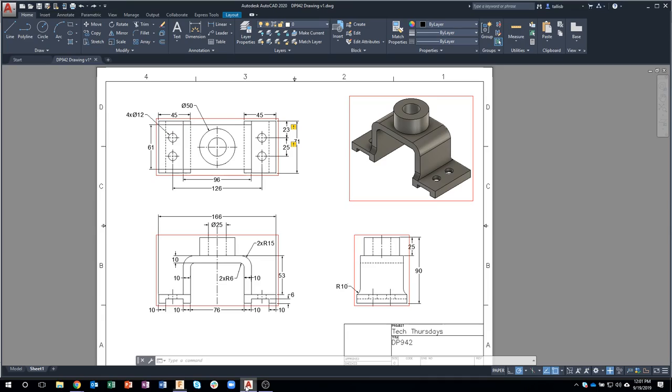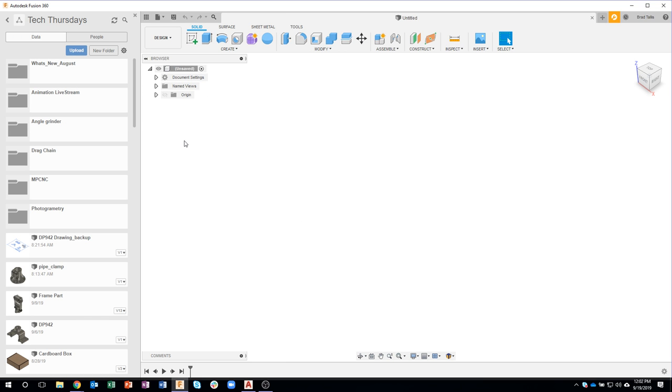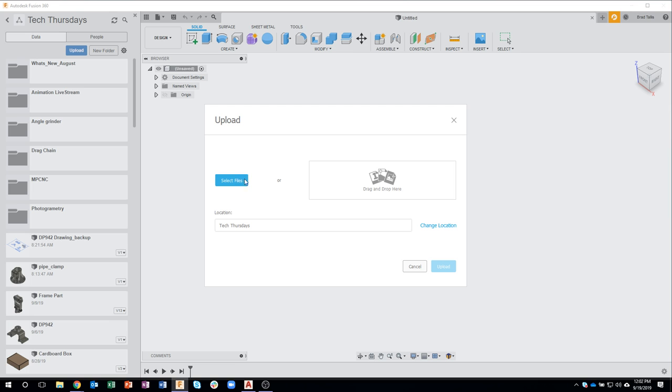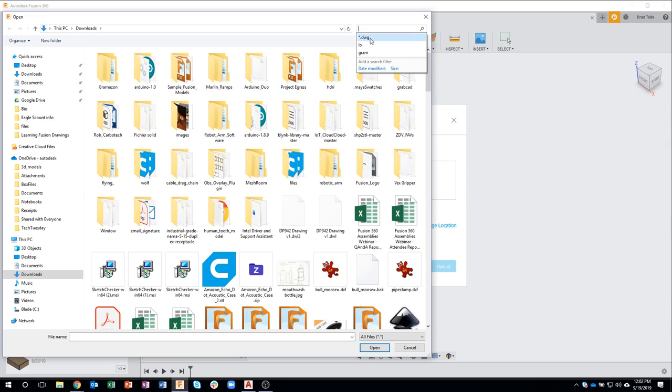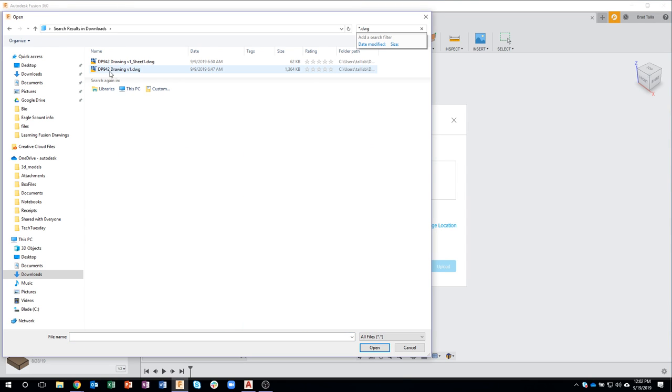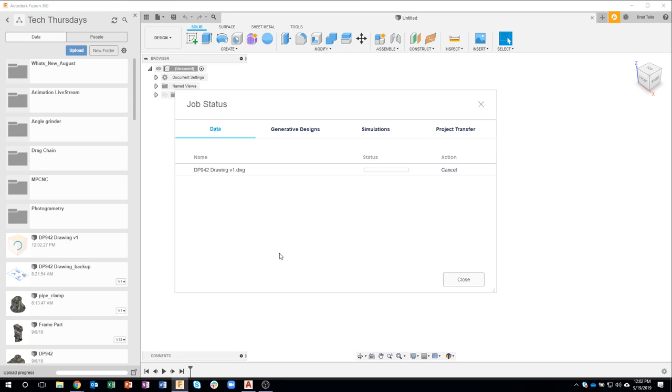Okay, so I'm actually going to start in AutoCAD here. Actually, I lied. Let me back up a step. I'm going to import a file. I want to upload a DWG file into Fusion. So I'm going to come in here and select, and let's just do a search for DWG. You'll notice I have this DP942 drawing. It's about 1300 kilobytes. I want to upload this into Fusion. So I'll say upload. It takes a couple of moments to bring it into my project.